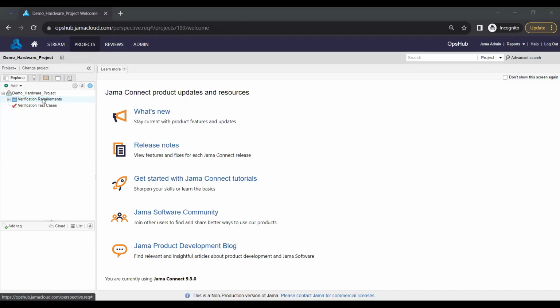Let's begin with the demo. Let's assume that the product management team is using the requirement management tool Jama and the verification team is using the verification tool Verisium Manager. Now the product manager has received the requirement related to wireless communication support via system on chip.